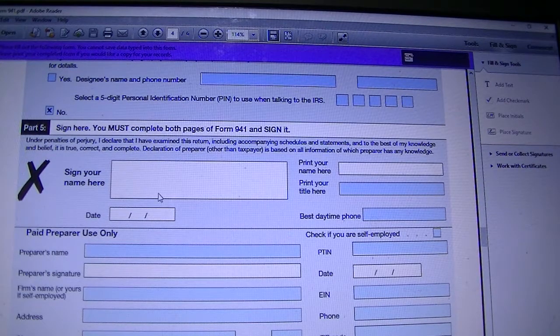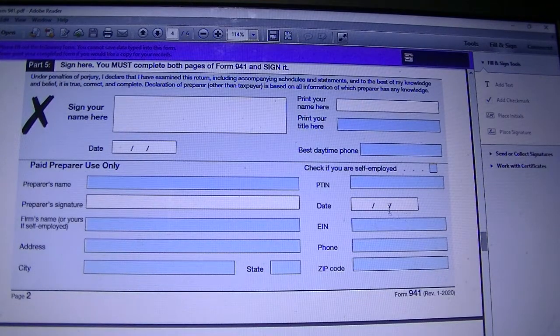If that's a trust or estate, then that will be the fiduciary that will sign. So that's what we have for part 5. And under the signature part, you have paid preparer use only. If you are using an employee in your business to file Form 941, do not complete this part, paid preparer use only.